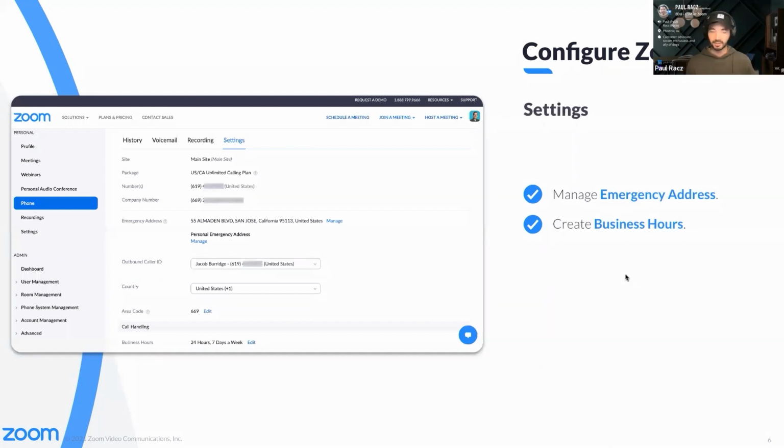Clicking that blue setup button will remove that initial setup screen, and we're still on that phone tab. Now, once we've completed that quick start setup, you're going to see history, voicemail, recording, and settings. For the purpose of today's training, we're primarily going to be focusing specifically on this settings gear.